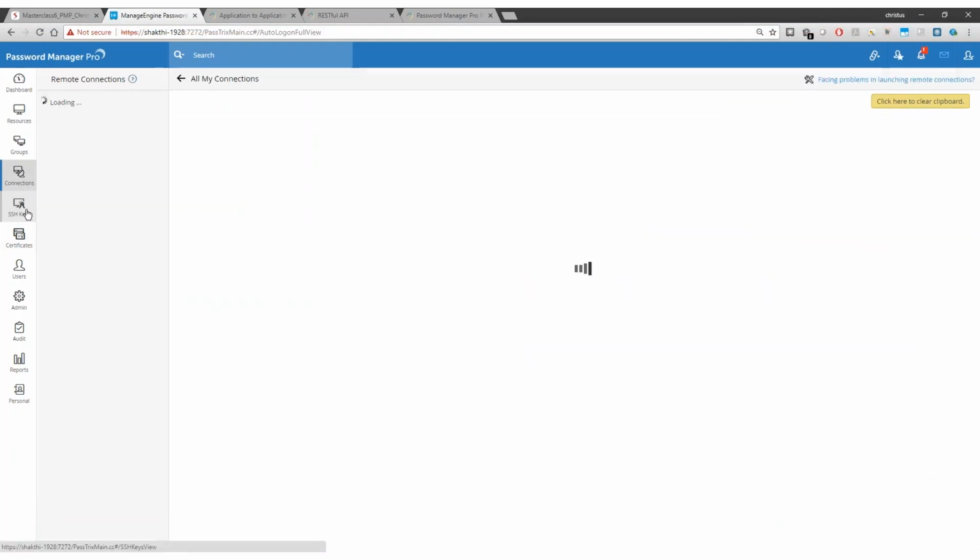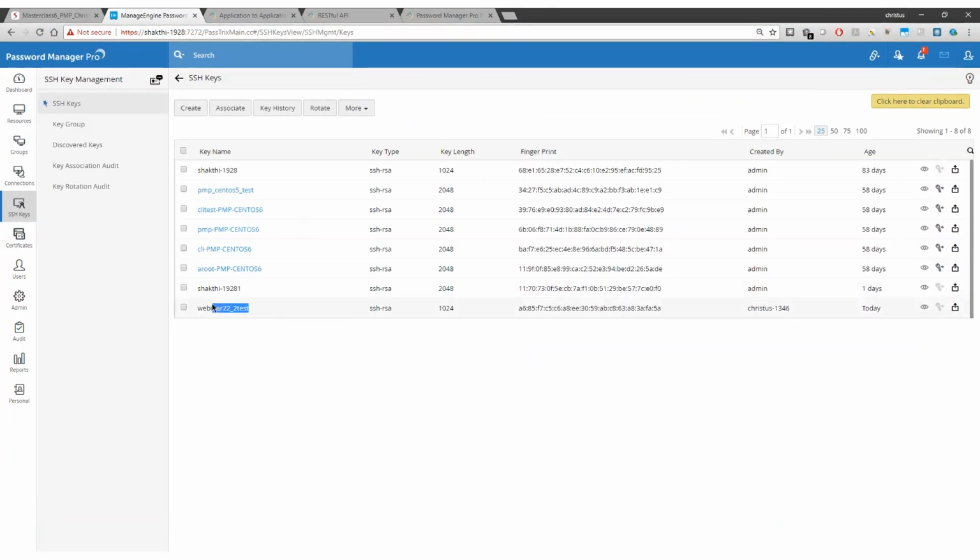So now if you go back here, we have the new key that's added inside Password Manager Pro. It also validates the key content. Since the key was already available, it did not allow us to do it. It validates if the key has the same fingerprint, and if it does, it does not allow it. Even if you put it with a new name, it does not accept it, because each and every key is counted against your licensing, right?